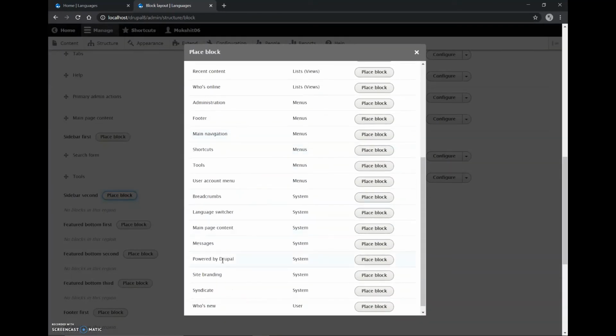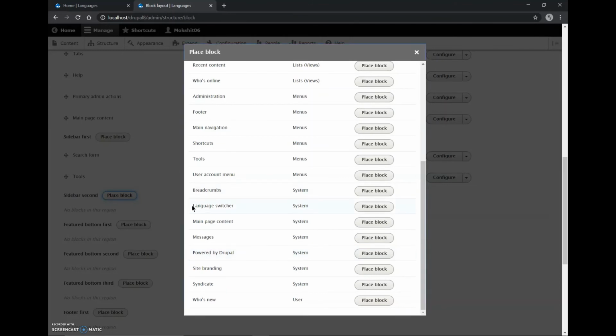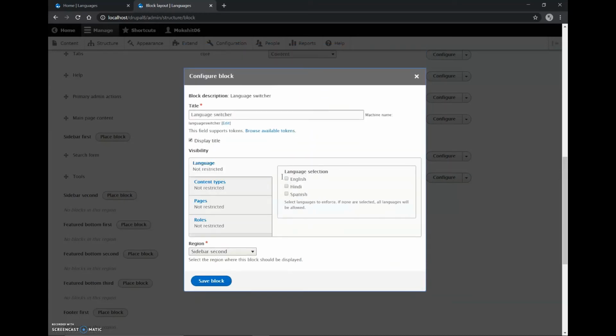In this option there is a block called language switcher. It was created when we enabled the language module. So I'll place this block here. I can choose whether I want to display this title or not. I can also change this title completely. Then these are the languages which I chose. If I select any of these languages, it will be set to default for that. So I'll just leave it as it is.